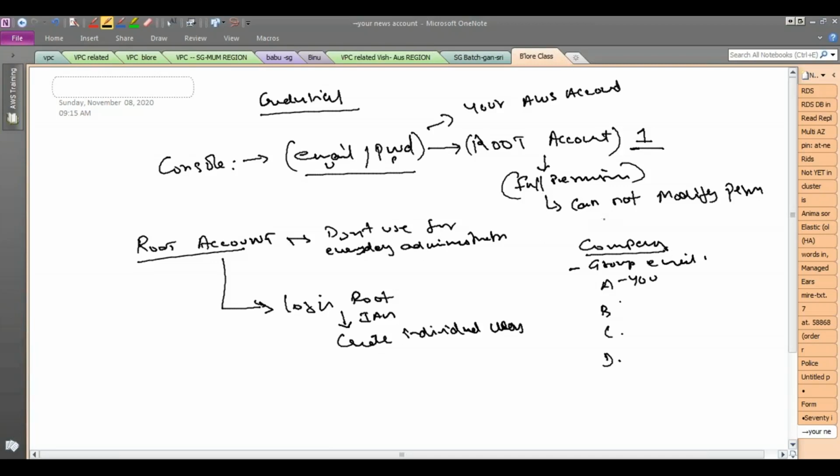So you might have, for example, DevOps at yourcompany.com or something, right? Cloud team at yourcompany.com or something. So try to use the group email always for the root account in an enterprise. Try to avoid using individual IDs. It is not wrong, but it is not the recommended practice, right?